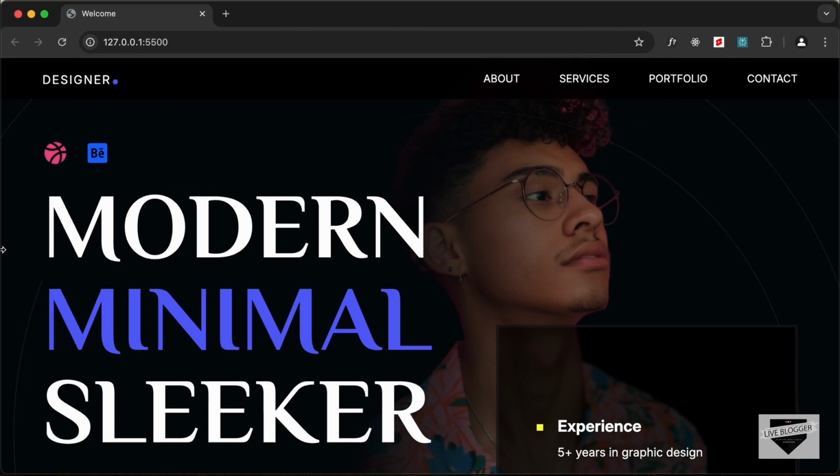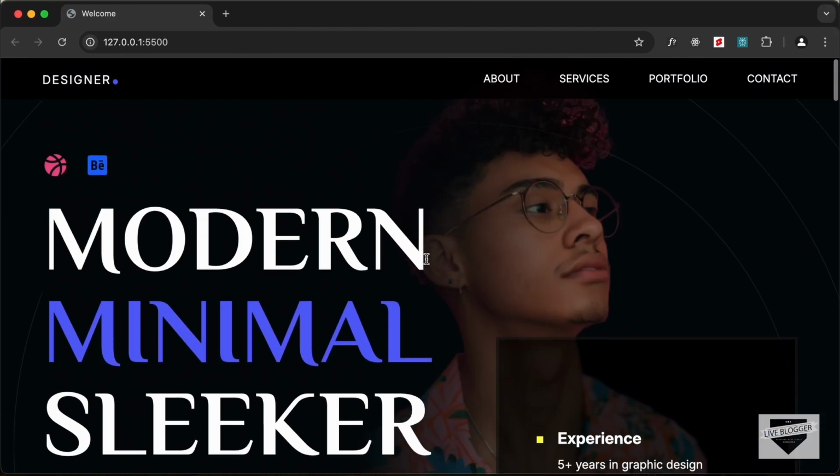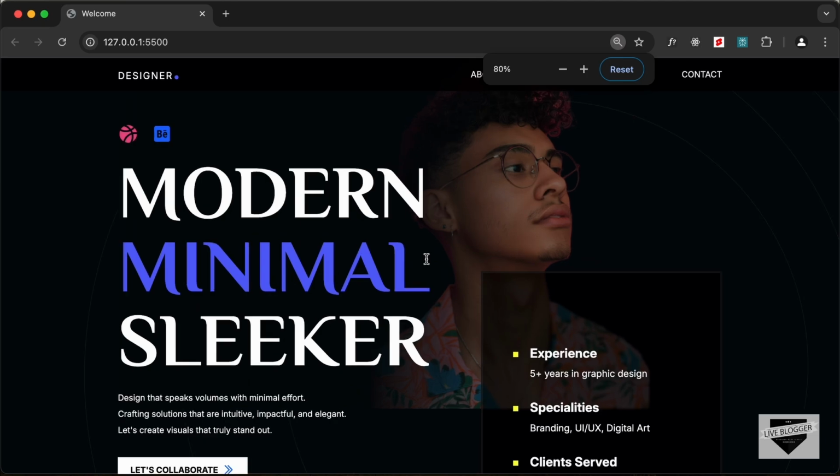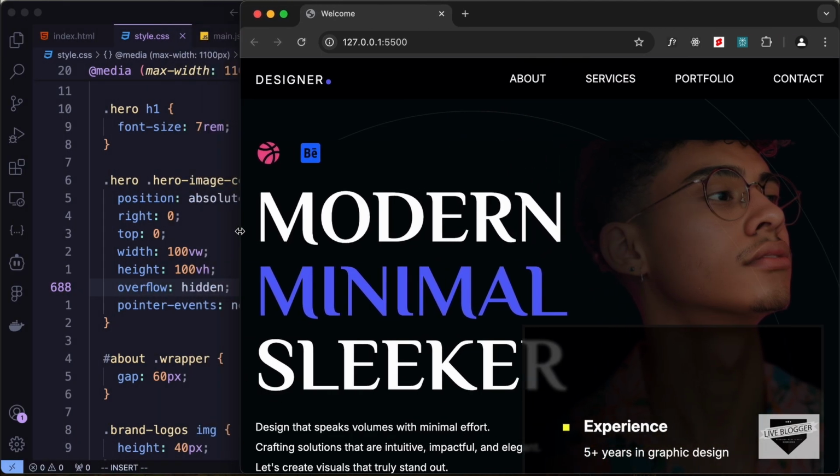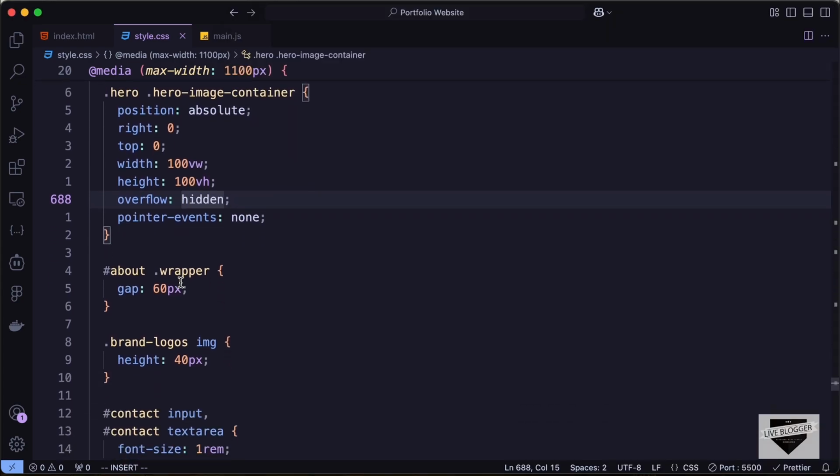Now let's go to the desktop version and see whether we have any problems. The desktop version looks alright, we don't have any issues. So let's go back to the tablet version, and the next thing we will do is style the images inside the hero section.